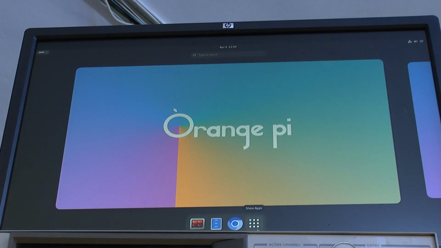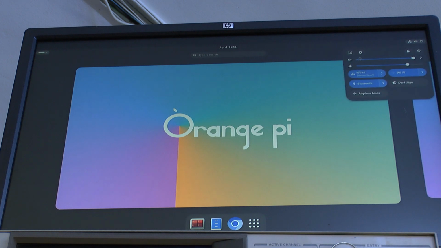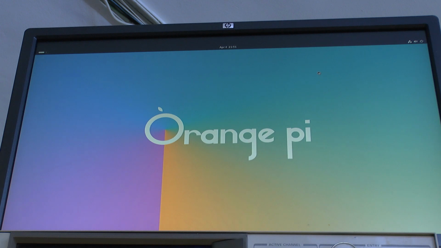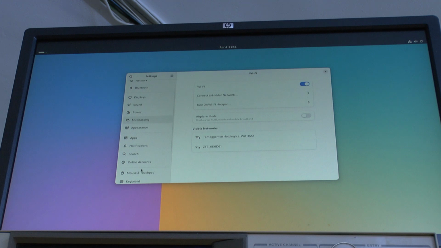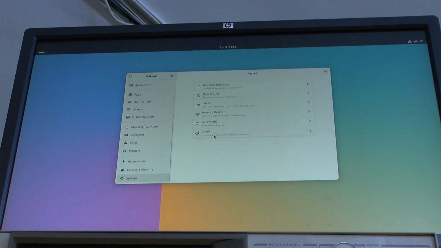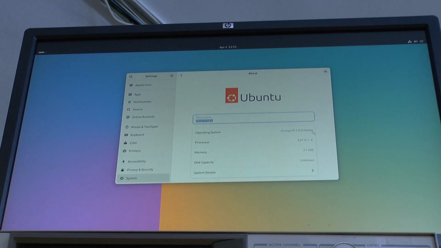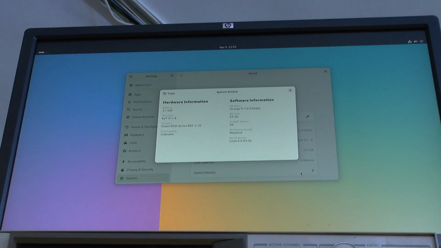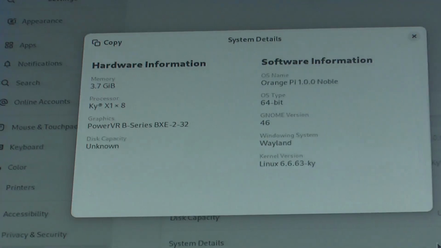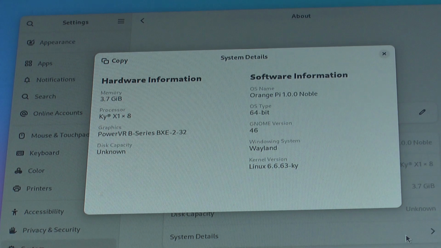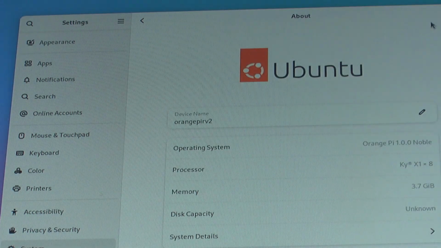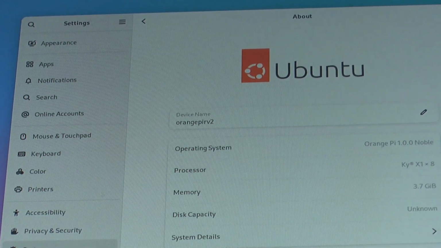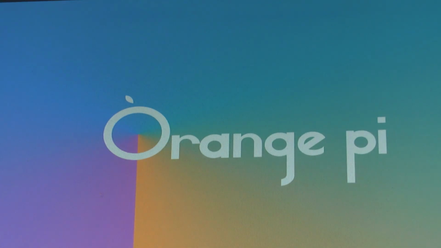And we go for show apps. And here we have this. Let me try the settings to find out a bit more about what version of the system we are dealing with. You see, it takes a bit of time to start the settings application. And what I see here is operating system OrangePi 1.0.0 Noble, and we are on 3.7 gigabytes of memory, and here we've got most of the other system settings in more detail. What is a little surprising for me is that the system sometimes reacts a bit slowly. But now that it's fully started up, it reacts a bit faster.